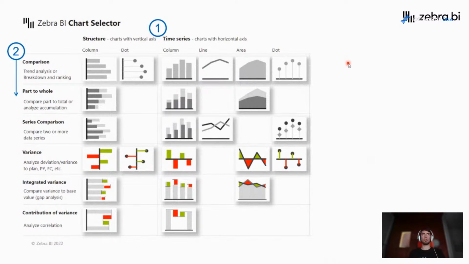And then the tasks they need to achieve. Do they need to compare? Do you need to compare between different data points? Do you need to showcase the part to the whole, or a series comparison between two or more series? Do you need to showcase and analyze the variance? And this is really important in performance reporting. And then you have also the ability to show integrated variances, so to show the gap that is actually important in that particular volume of the data represented. And also how to show the correlation between different elements, or how the contribution actually was achieved.